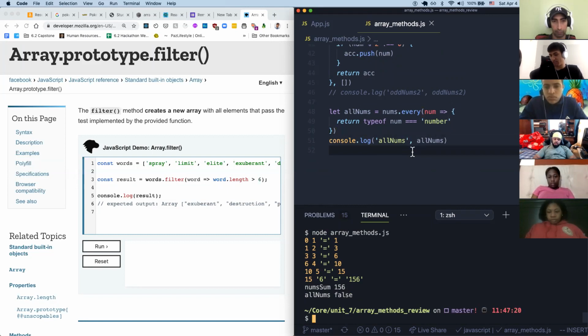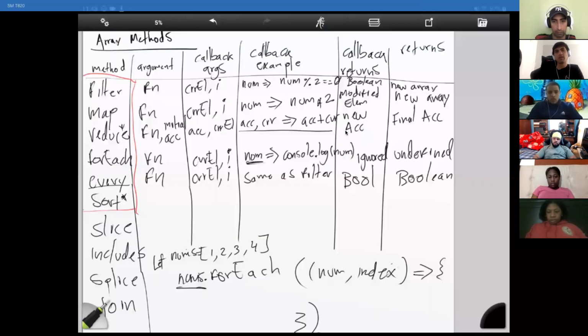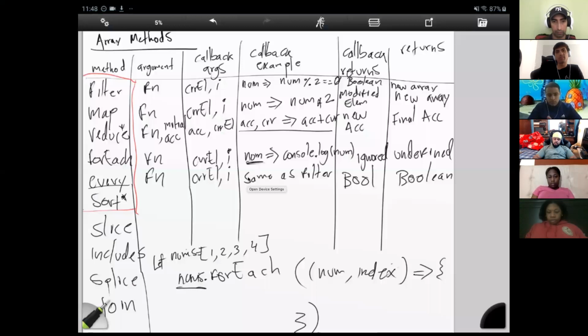Oh, I think there was one that I forgot to include here, which was find. And every uses the same as filter. It uses a test callback function. That callback must return a Boolean. If you return something that's not a Boolean, that will be coerced, converted to a Boolean, and taken into account, and it returns a Boolean as a whole.